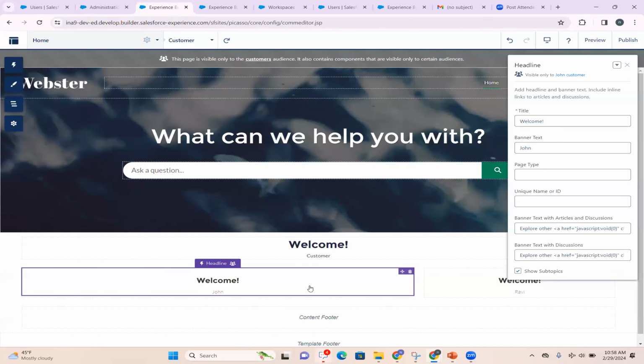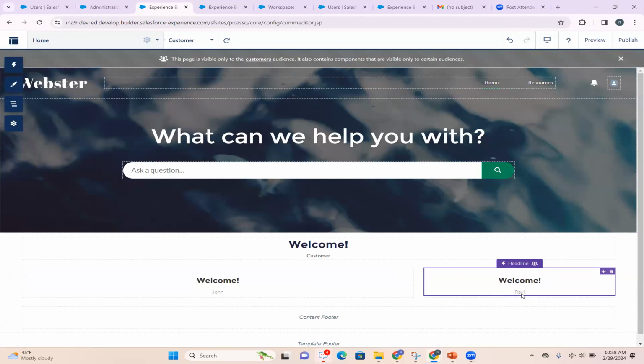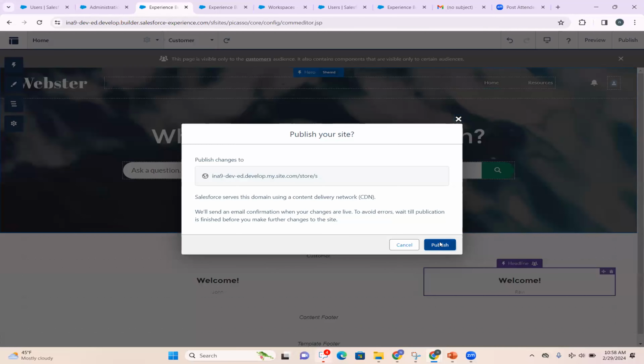So this component will be visible only for customers having the first name John and Jake, and this component will be visible only for the person having the first name Ravi and Aruna. So we should publish this.